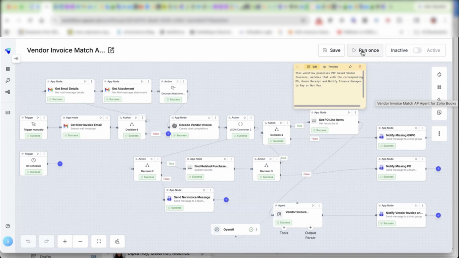So here, let's quickly run this workflow and see the result. The workflow started working and it started decoding. We are at the decode stage where it is decoding the vendor invoice. Once the decode is complete, it checks out all the details, and then the agent started working, matching the invoice and matching the PO. If everything checks out, it notifies the finance manager.